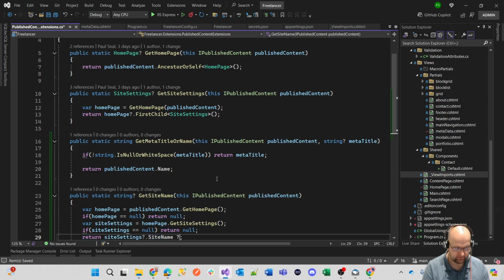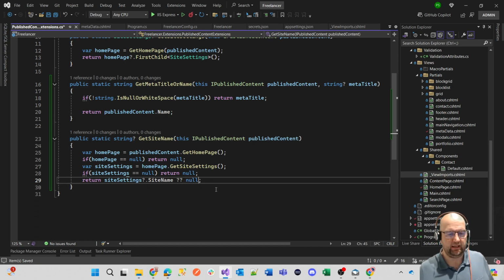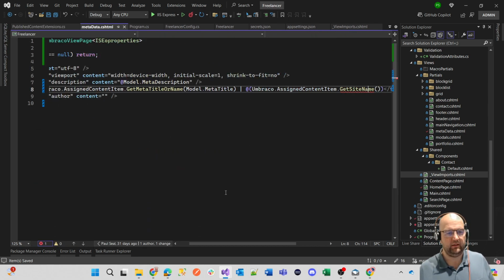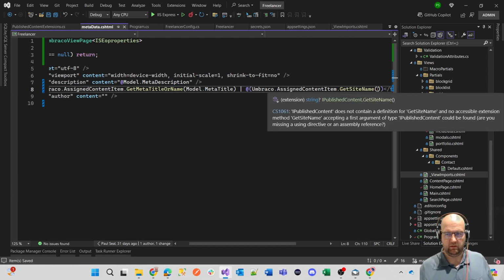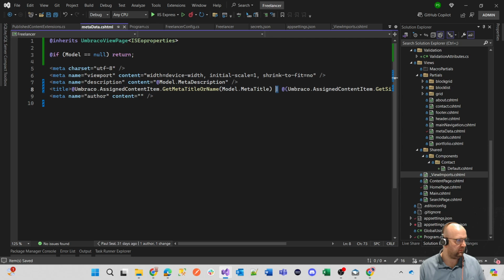And if that's null, then just return null. So that's our get site name. What that's doing is going to be coming in here at the end. So our browser title will have the page name and the site name separated with a pipe. And then, a couple more things to do.